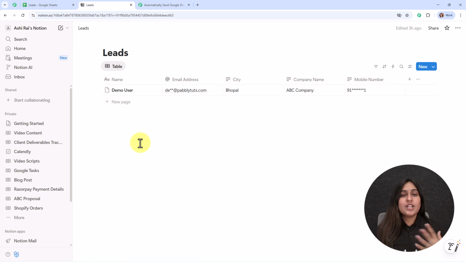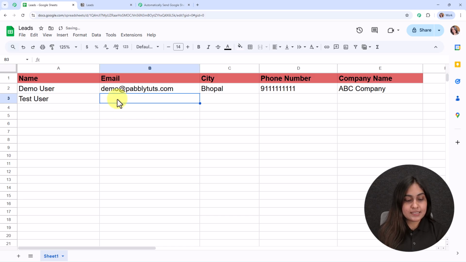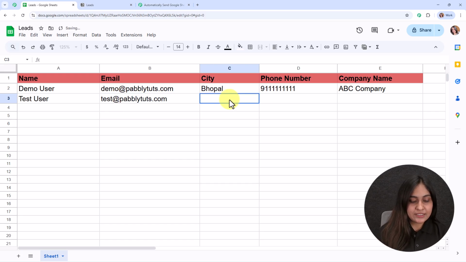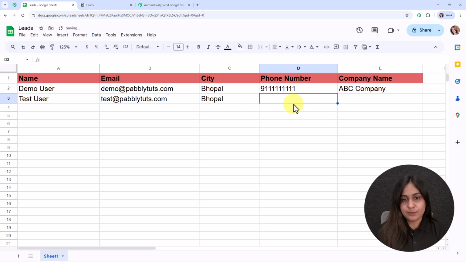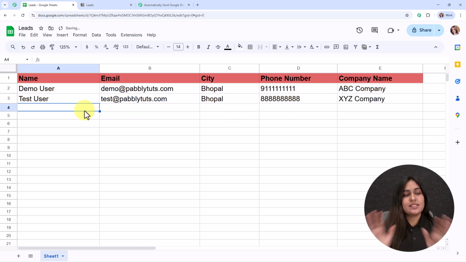database. So now, to see the working of this amazing automation, what we are going to do is add a new detail in my Google Sheets. So let me add the details. Here for the name, we are going to add the name as test user, email as test@pabblytudes.com. Here for the city, we are going to enter it as Bhopal only. Then we are going to add a random phone number. Then here for the company name, we are going to enter it as XYZ company. And with this, we have successfully added a new detail in our Google Sheets.